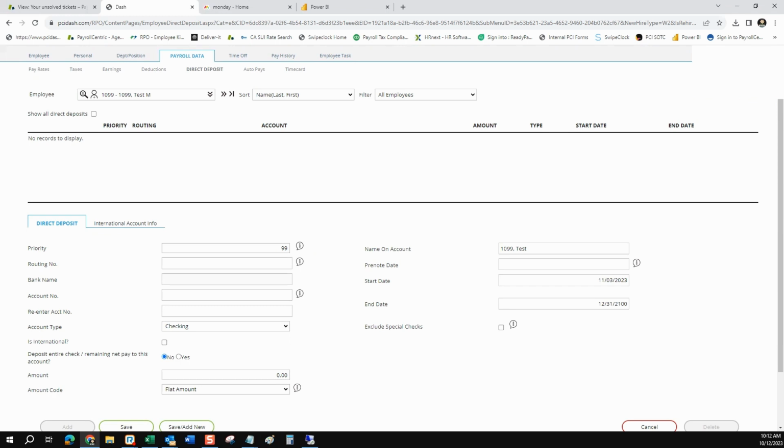Well, you have them go by order of priority. 99 is always the last one. So that's always going to be their remaining net pay. When they only have one, it's their entire check. But in this case, let's say we put in a 1. That means that 1 goes first, 2 goes second, 3 goes third, 99 goes last.